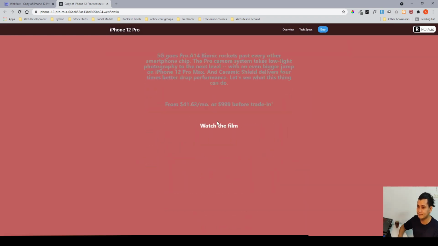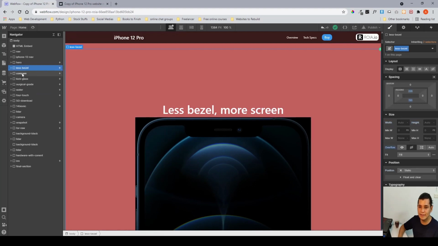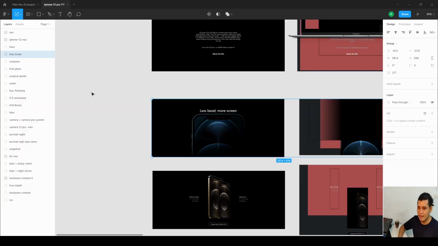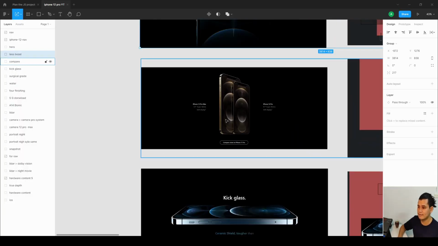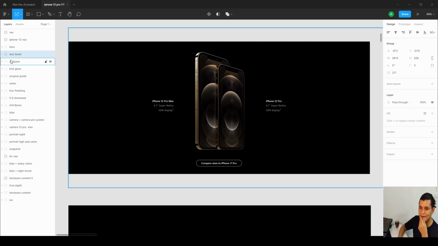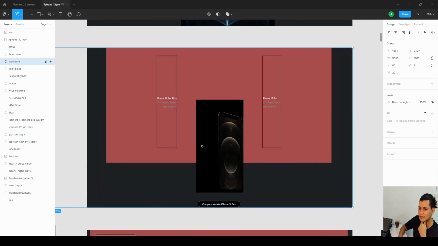Okay, after the last Bezel one, we have the other section, which is the compare section. Let's go and see in the Figma file. In the Figma, this is the compare section here. We have 3 elements inside this section: this one, the image, and this one. So how does it actually work?